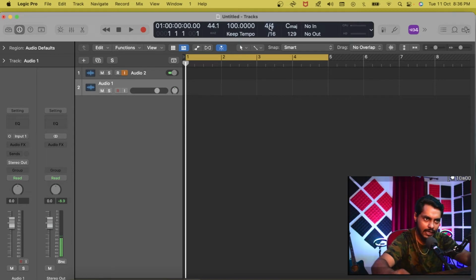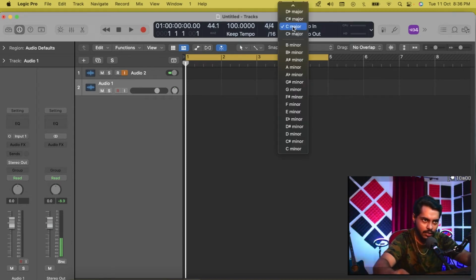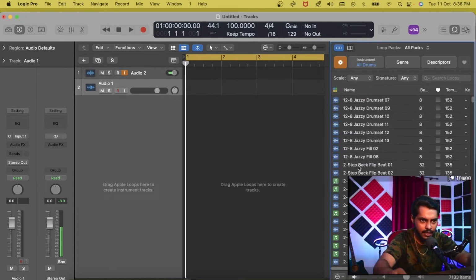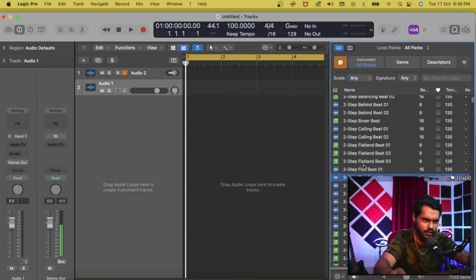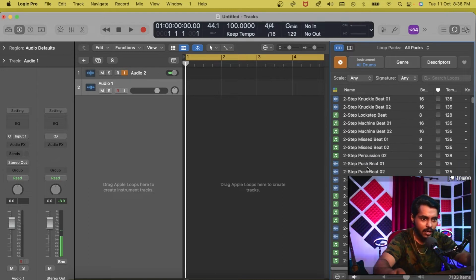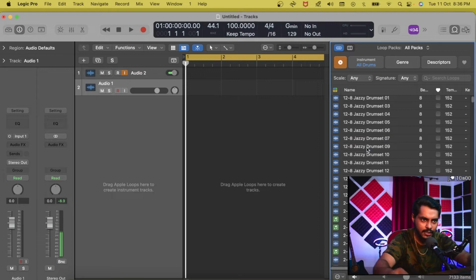Then we have our time signature, our projects, basically the key of the project. We can select that. Then we have more stuff. On the right we have a loop browser. Basically there's hundreds of loops for you to select from, where first of all, let's quickly pick a drum set.